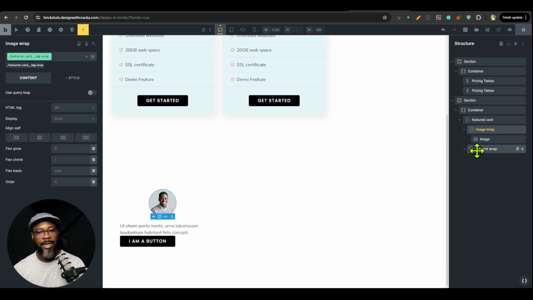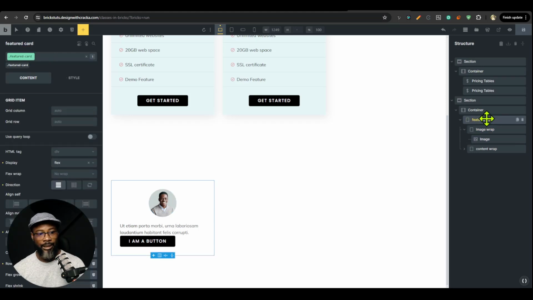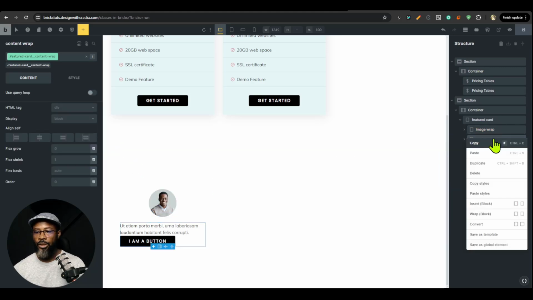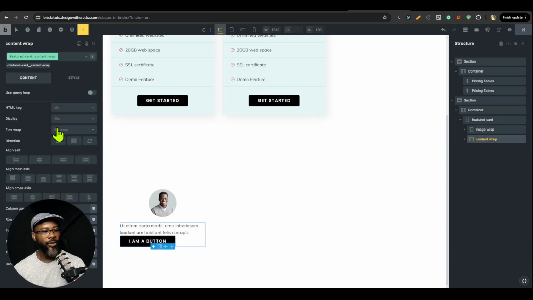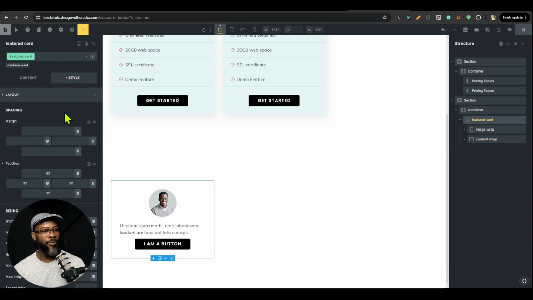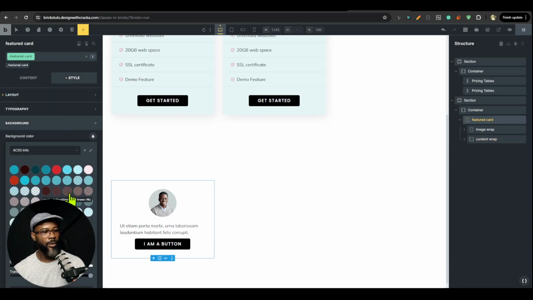I'm gonna display it now. Definitely, I should have been using blocks. Okay, for these, I should have used blocks. For these, div is okay. I'm still image wrap. Then for content wrap, I should have used blocks. So I'm just going to convert that to a block. Okay. So it's going to give me the flex property, and I'm going to select that, and then featured card background. Yep, put a background there.